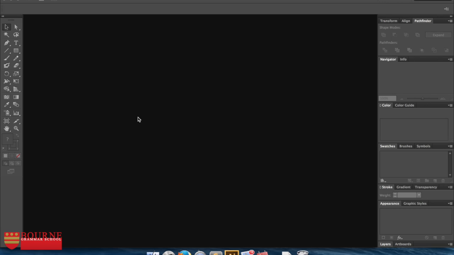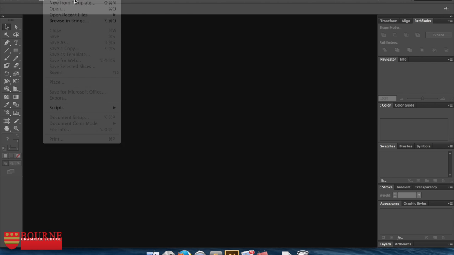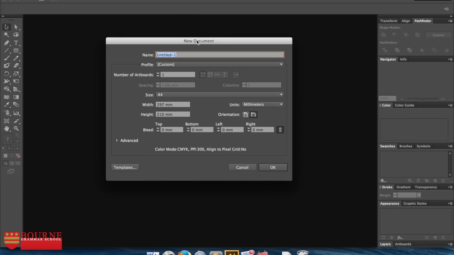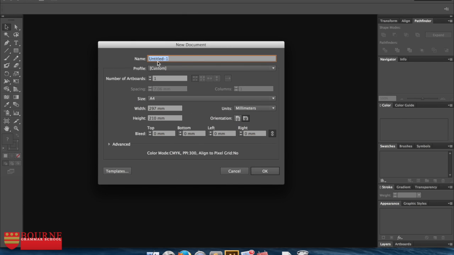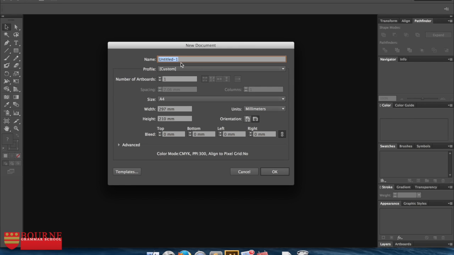So the first thing we're going to want to do is create a new document. I'm going to come up to File and New, and I will get a box opening up asking me how I want my new document set up. So let's give it a title: Door Buzzer Case.